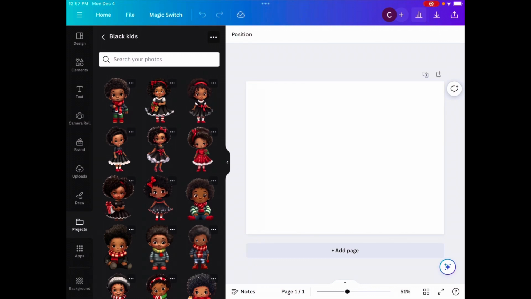Thank you for coming. So today we're going to do a countdown to Christmas picture frame, and we're going to use it so the kids can write the days that we have left until Christmas. And I'm going to do all this in Canva, and I'm going to show you how I would do it.